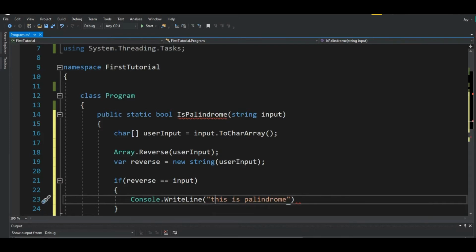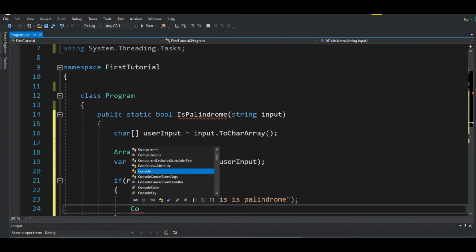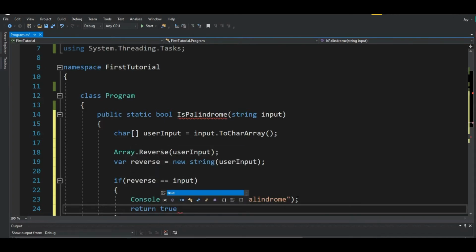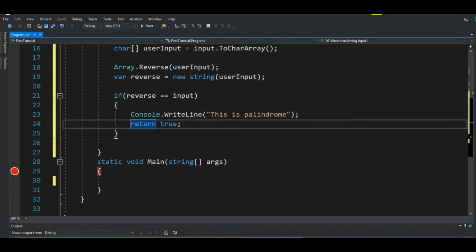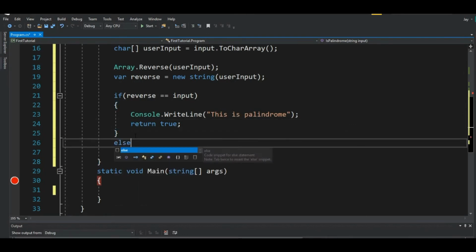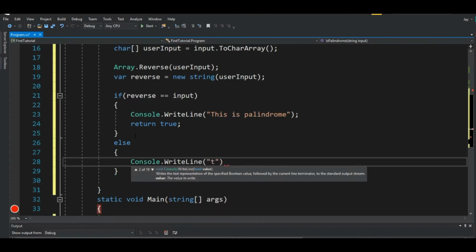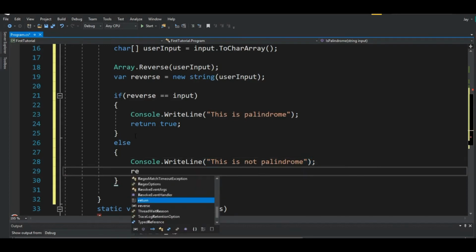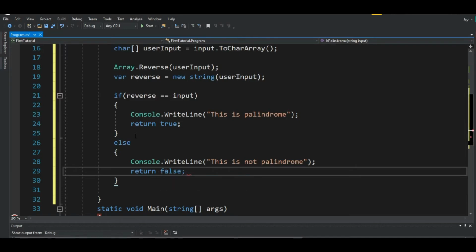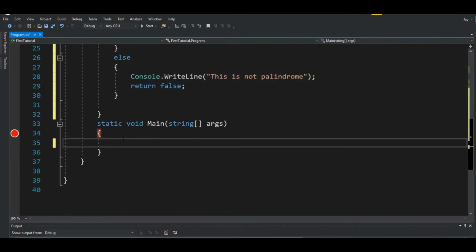I think this should work, but we'll eventually test it. So this is palindrome, return true. Else, return false. So if that passed, then it should return true. If it doesn't pass, then it should return false. Now let's input some data there and test it.